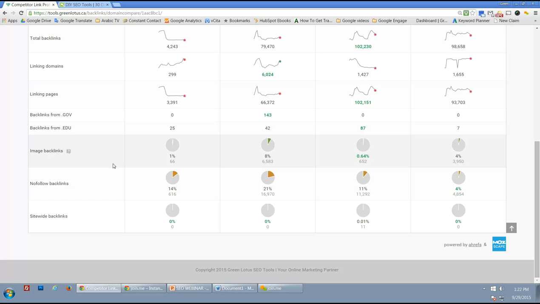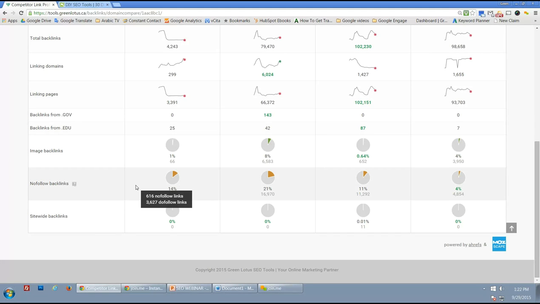So as you can see, Green Lotus has only 1% of our links as image links. This competitor has 8, this competitor has 0.6, and he's winning in this category, as you can see, and this competitor has 4. And then here we're talking about follow versus no follow links. How many of my links are no follow or not attributing any value in my backlinks? So we have here 14% of the links coming to Green Lotus are no follow. Here it's 21, 11, and 4%.